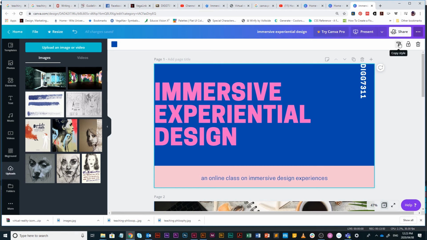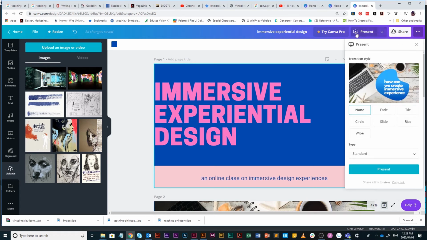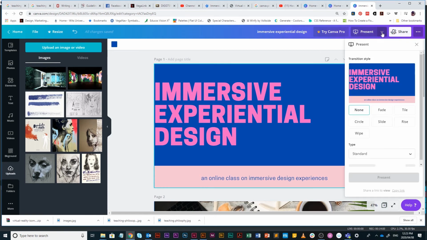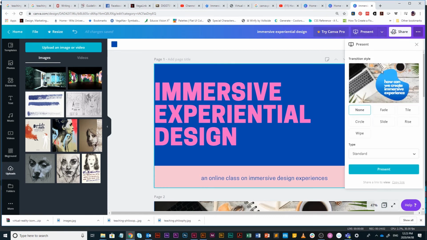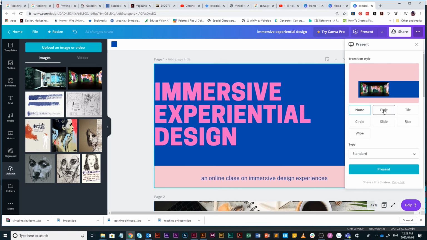You can also copy the style if you want to use it over and over. And then when you click adjacent to the present, you will see that you can now go and change the transition style. So if you want to present, you can present with some transitions. You can autoplay, view your notes and upcoming slides. You can do that as well. All right, but we're not always sure if that's going to work. So I'm just going to do a fade.